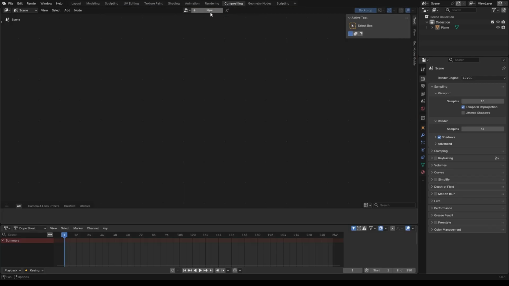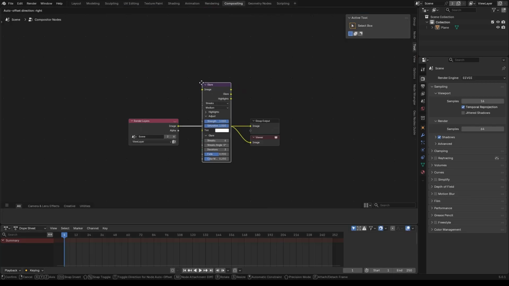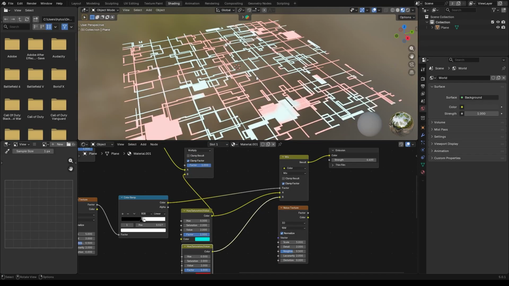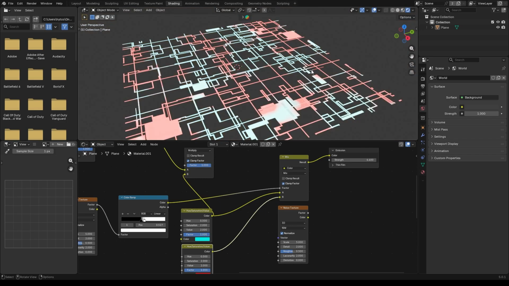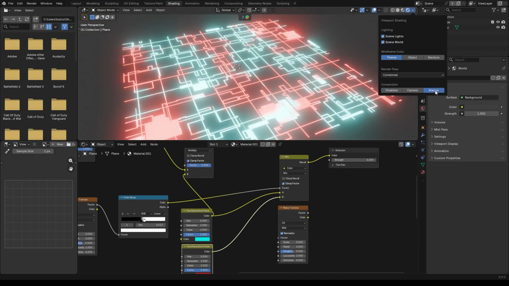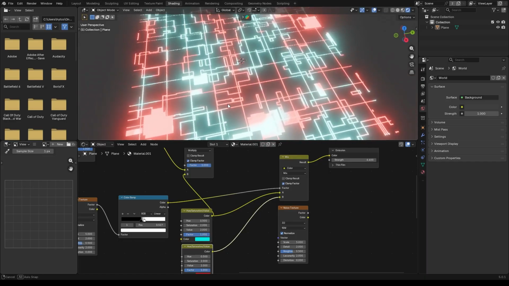Go to the Compositing tab, click New, press Shift plus A, add a glare node, and change its type from streaks to bloom. Go back to the Shading tab. Switch the viewport to rendered mode. Open the viewport dropdown and set compositor from disabled to always. You now have real-time bloom in the viewport.